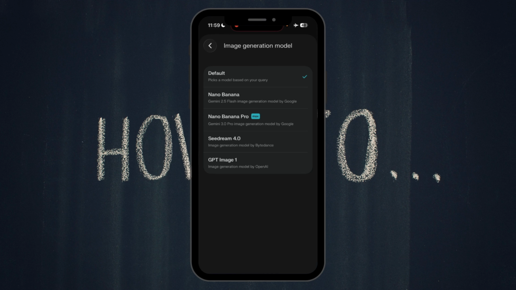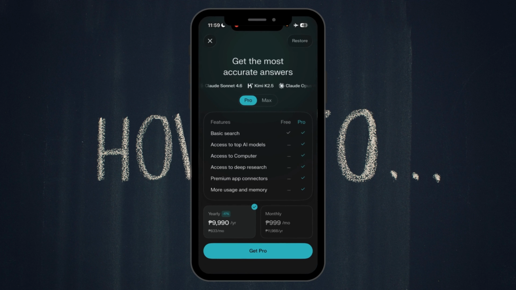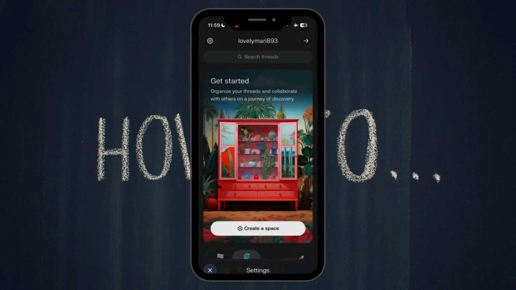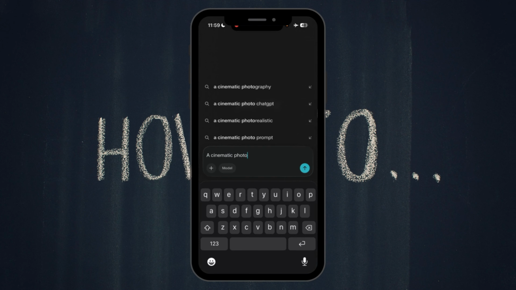Now just tap the model you want, and in order to use these other models, you might have to upgrade your plan. Once selected, you'll see a check mark appear, and that means it's now your default. No save button needed, it updates instantly. Now go back and generate the same prompt using different models. For example, you can say a cinematic photo of a man walking in a neon city at night.